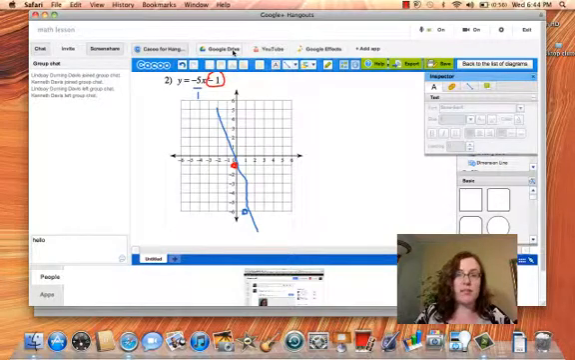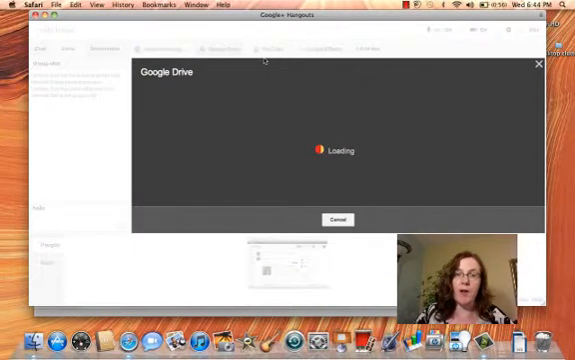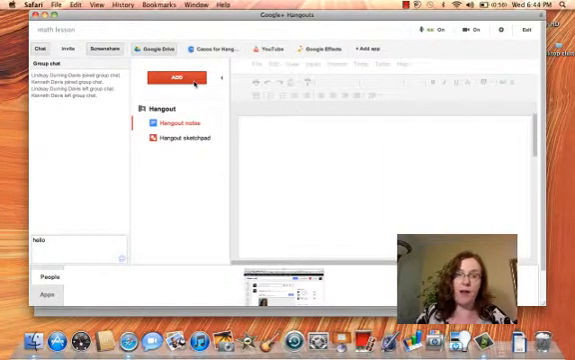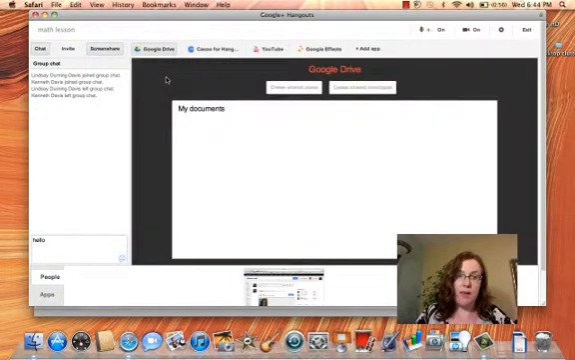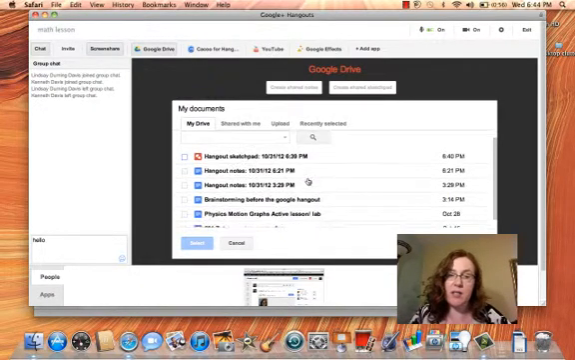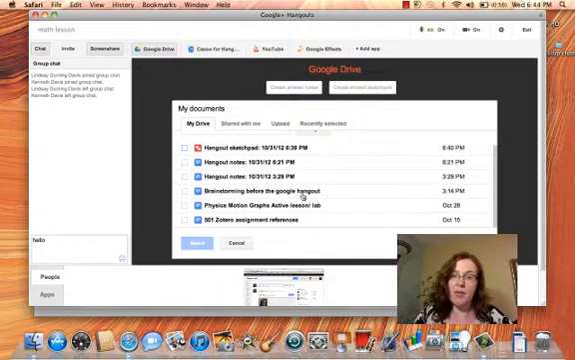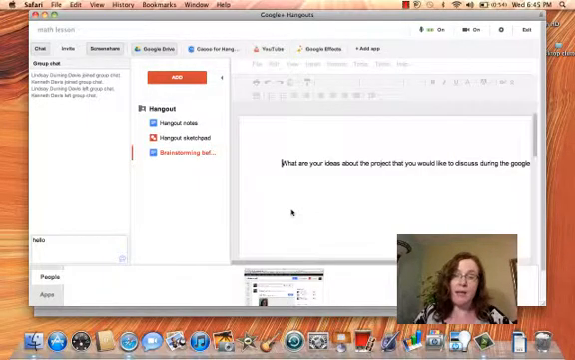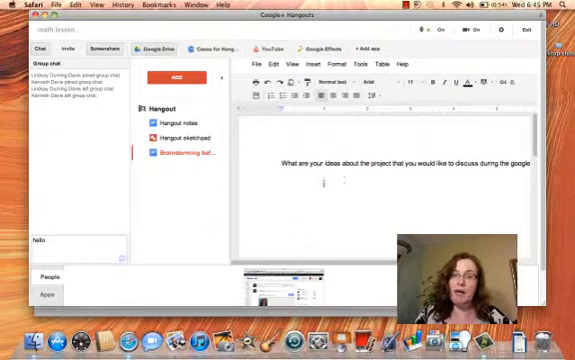Another option for students as they're hanging out together, and this is especially good if you have students do group projects while they're working online, is to use their Google Drive while they're hanging out. They could just start a new document, or they could already have a document that is started. So you could have a brainstorming document where, when this is open, all students are able to actually type on it at the same time. So we could say, okay, what are our ideas about the project? And we could have a running record of what our ideas are about the project.